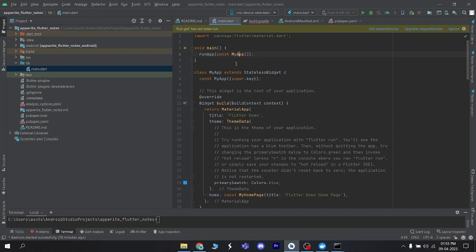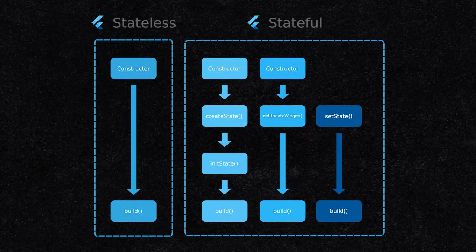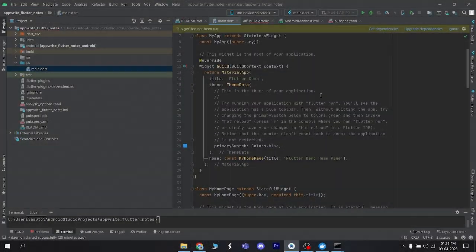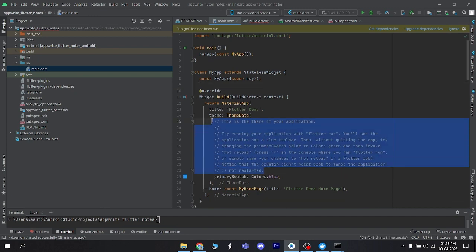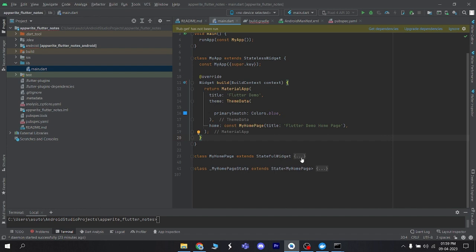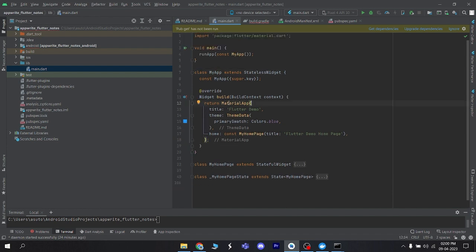And then we have this MyApp class, which extends a stateless widget. If you don't know what stateful and stateless widgets are, a stateless widget, as the name suggests, is a widget where the state doesn't change, whereas in a stateful widget, the state of the application changes. I'll just remove all of these comments, and you can press on this minimize button to close the content within these curly braces. Here you can see my app class. Here we are returning a MaterialApp, and we have passed a few parameters like the title, the theme data, and here we have passed the home page.